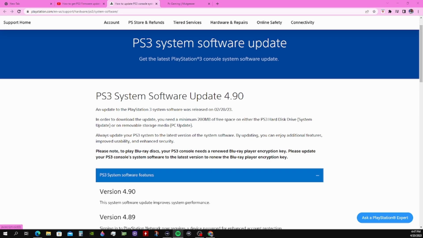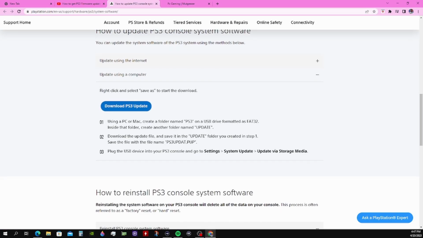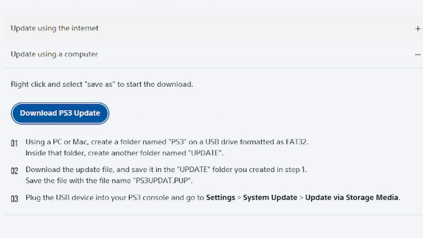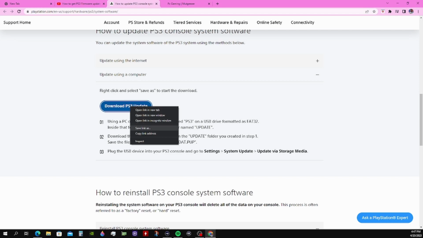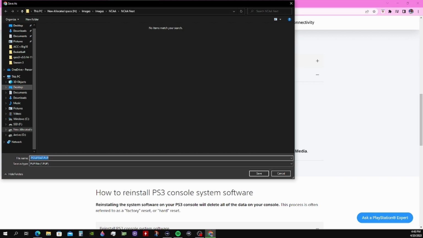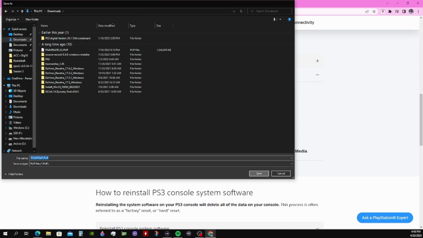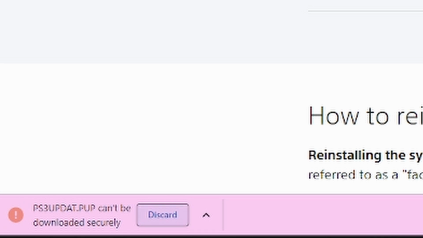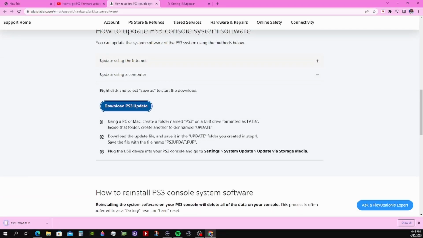So what you want to do, we'll start with Google. Like I said, you come down here to update using a computer. You want to hit download the PS3 update, or you want to right click and save link as. It'll pop up. Here's the latest update. Save it wherever you want to, where you're going to remember it. So we'll just go ahead and save it to our downloads and hit save. Right here is the first problem a lot of you guys run into. You want to go ahead and click on the PS3 update. It's got a security block on it. Go ahead and hit keep and it'll finish downloading the file.